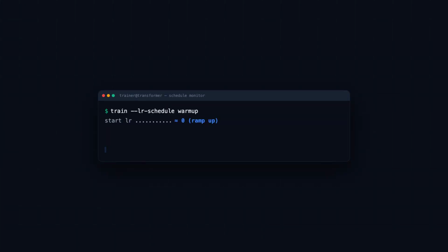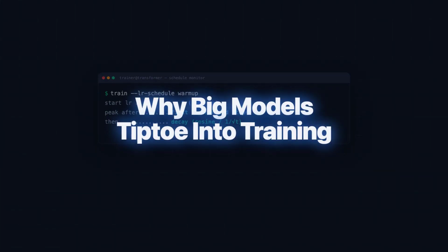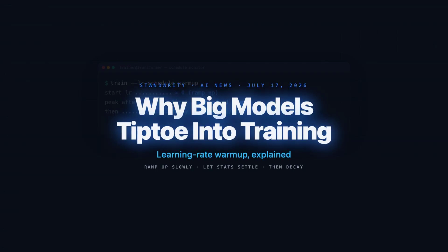Open the training recipe for basically any large model, the original transformer, BERT, GPT, and you'll find the same odd instruction near the top. Don't start at your target step size. Start almost at 0, then ramp up over the first stretch. That's warm-up, and it looks completely backwards. Why deliberately crawl when you could sprint? It only makes sense once you understand what those first few hundred steps are actually like inside a fresh network. So here's why the biggest models on Earth all tiptoe into training before they ever open up.